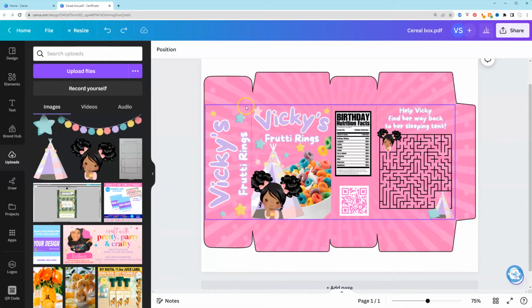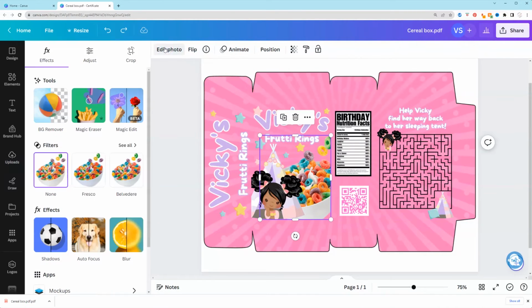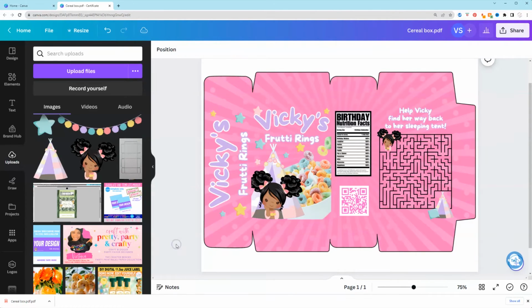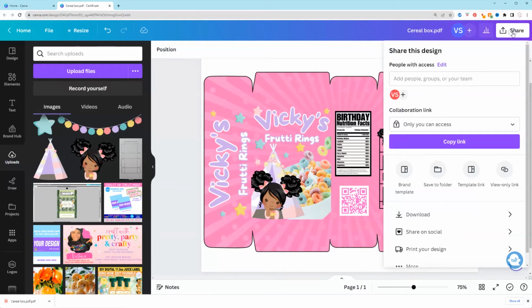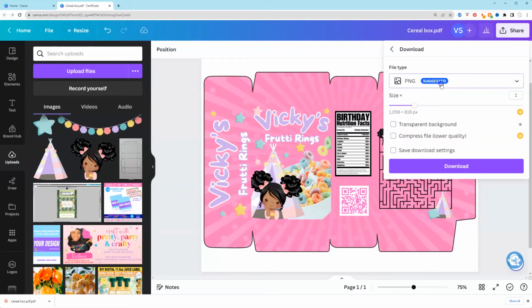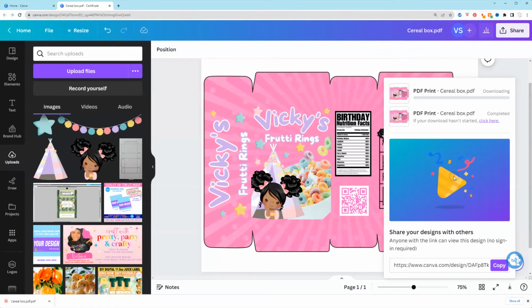So what I'm going to do is select the score lines. We're going to change that transparency, bring it down to 0. Okay, before I download, I wanted to change the filter on that cereal to give it a more pastel look. Then I'm going to click share at the top right, select download. And once I click download, I'm going to change the file type to PDF print. I'm going to flatten my PDF and click download.